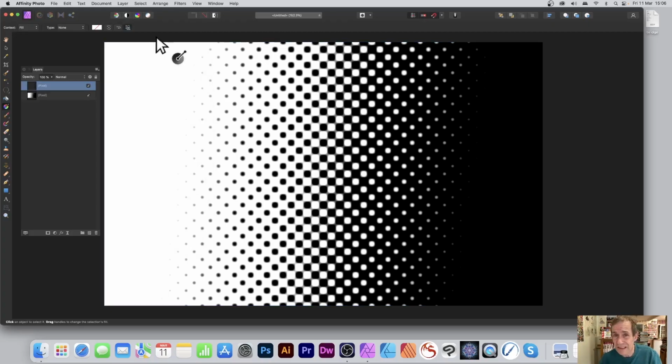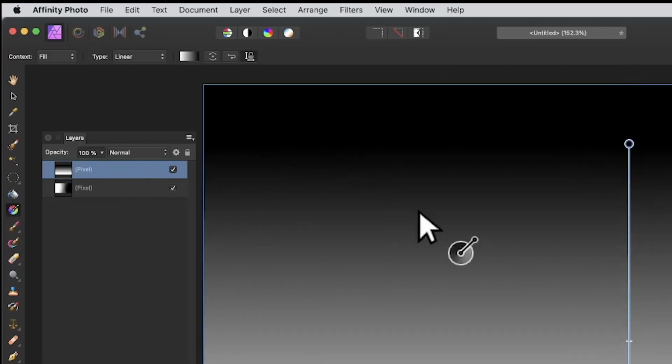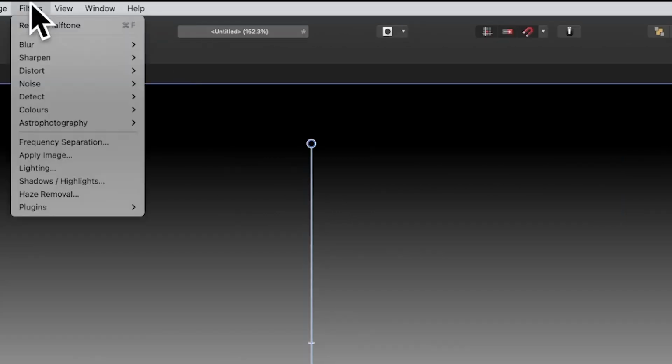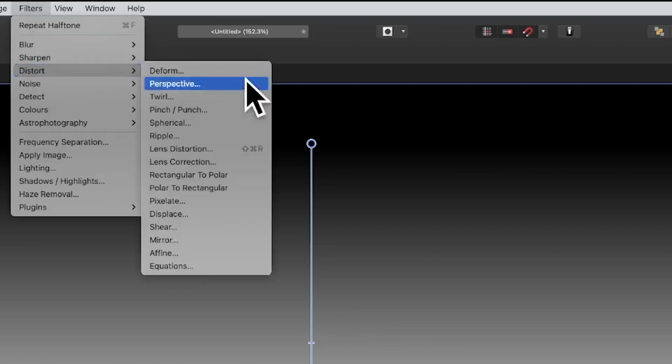So Layer again, and New Layer. Again, this could be an image, this could be something totally different. Fill it with a gradient, and I'm going to go a different direction. I'm just going to fill it. This is the second layer there. You can see the second layer is on top of that original halftone. So go to Filters, and then down to Distort and Displace.